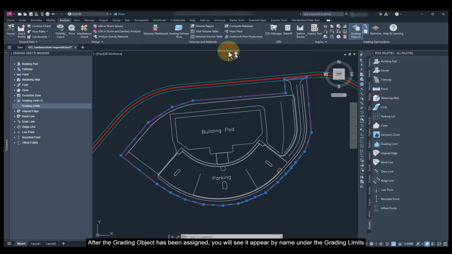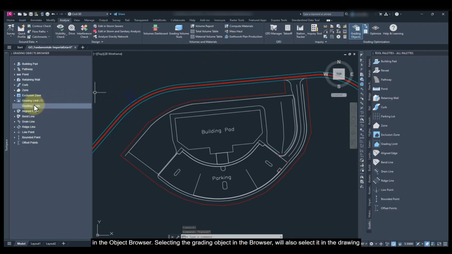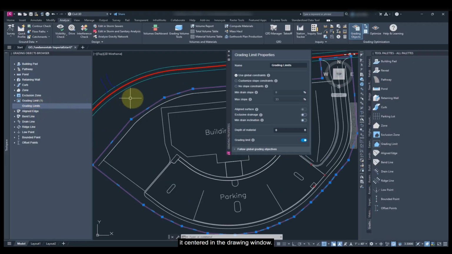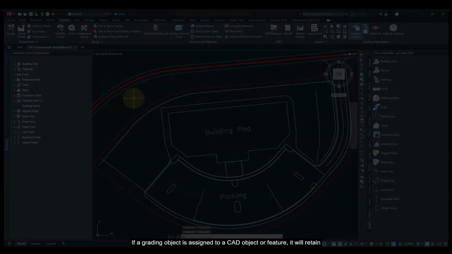After the grading object has been assigned, you will see it appear by name under the grading limits in the object browser. Selecting the grading object in the browser will also select it in the drawing and load it into the properties palette. In the properties palette, you can edit the grading constraint and or properties that are currently assigned to the grading object. And using the contextual menu from the object browser, you can zoom into the grading object and have it centered in the drawing window.